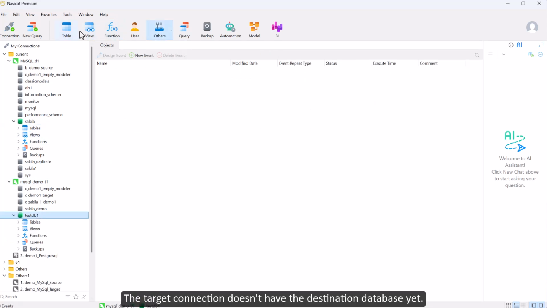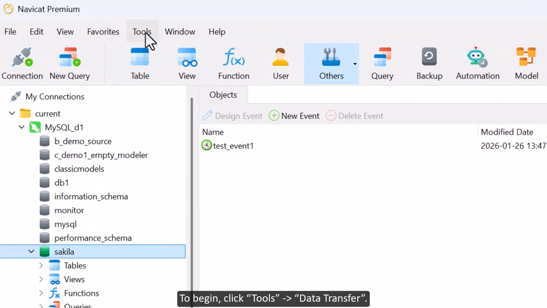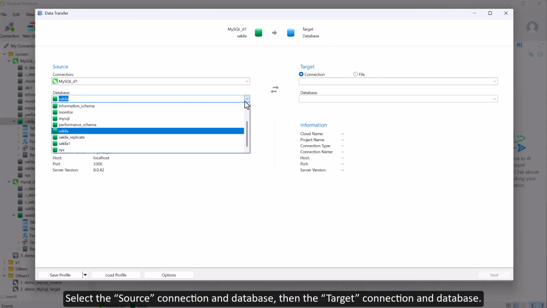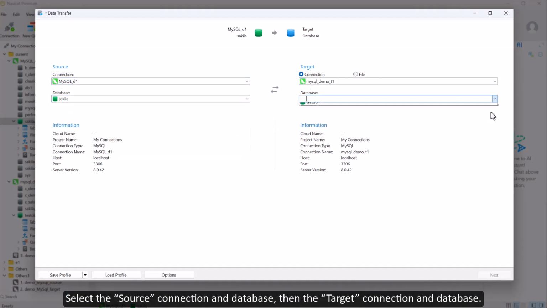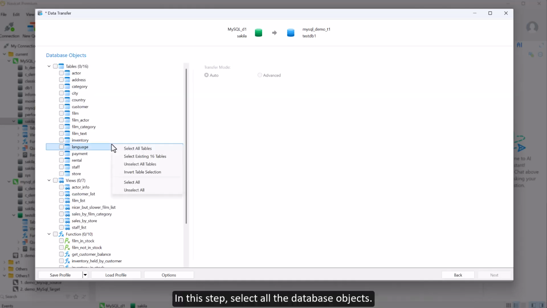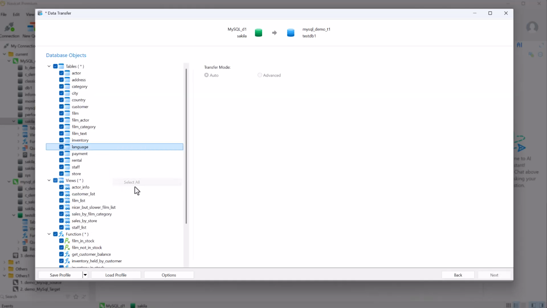The target connection doesn't have the destination database yet. To begin, click Tools, Data Transfer. Select the source connection and database, then the target connection and database. Click Next. In this step, select all the database objects.